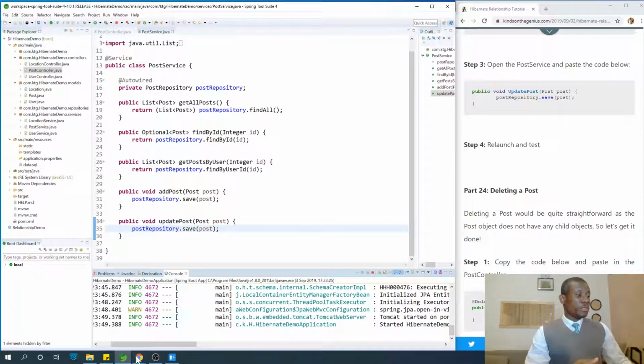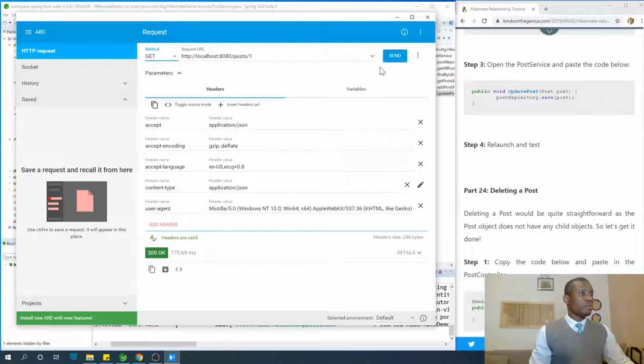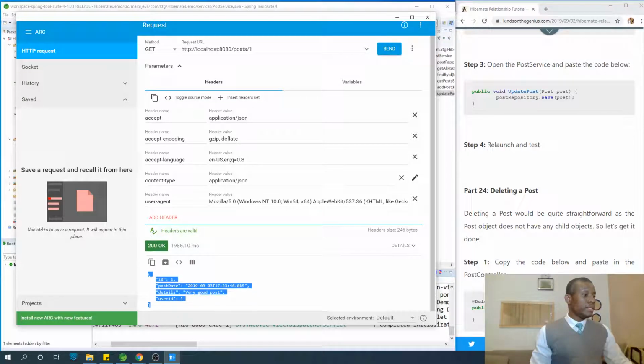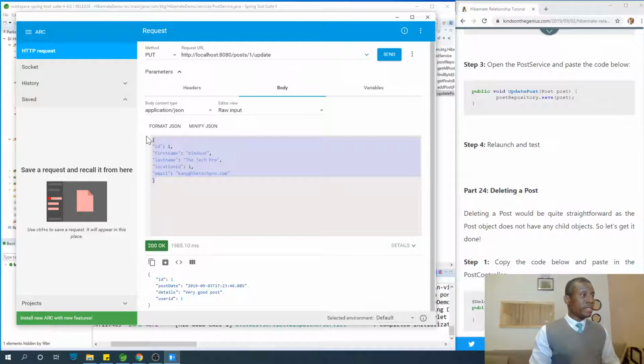So let's try to update a post. So first let's go to select a post. So let's go posts one. Let's select it. All right. So this is post one. I'm going to copy it. And I'm going to go this time to put and post one slash updates. And go to body and let's put this in the body. So we are going to change post one from a very good post to I want to hear from you. Yeah. So post one, I want to hear from you.